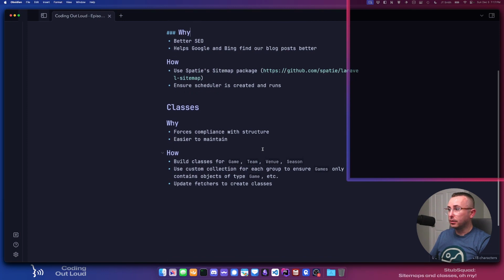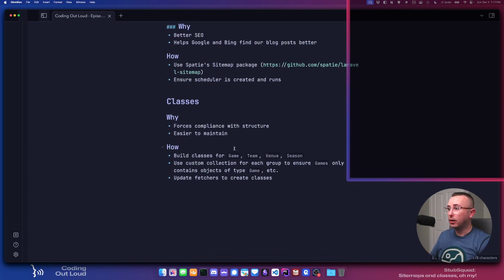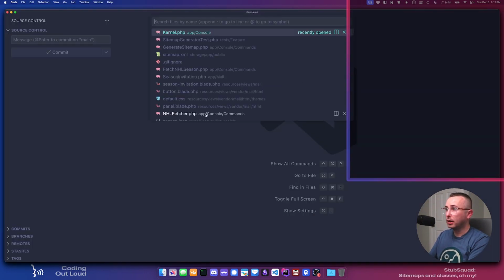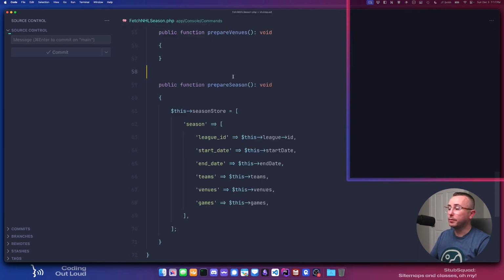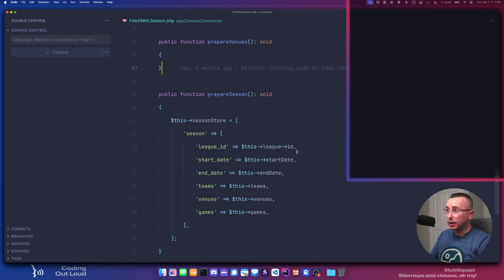Okay, so the next thing we're going to work on are these classes. And so these are basically just going to be simple PHP classes that are going to, in the constructor, accept whatever we were originally expecting the structure of the array to look like, just so that we have a little more enforcement of consistency. And so I will show you what an example of those would be. So the final step in any fetcher is this prepare seasons. And so what happens is it creates this idea of a season store, which has a season property, and then there's this league ID, has a start date and an end date, and then there's these sub values, teams, venues, and games.